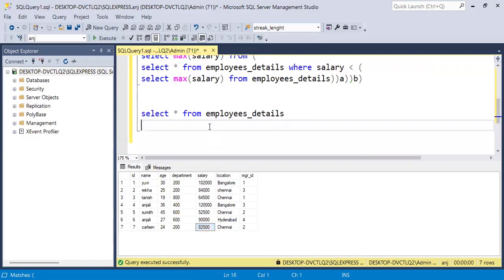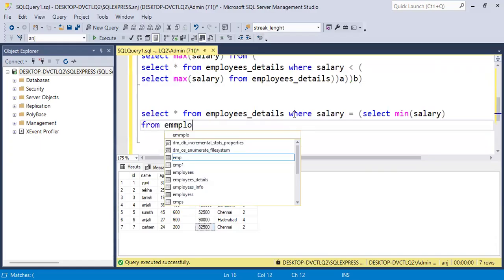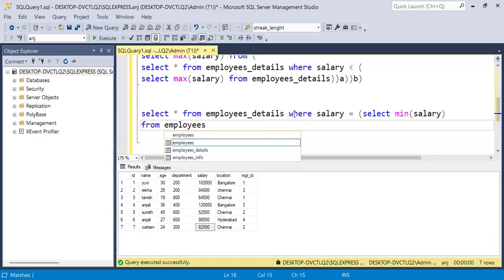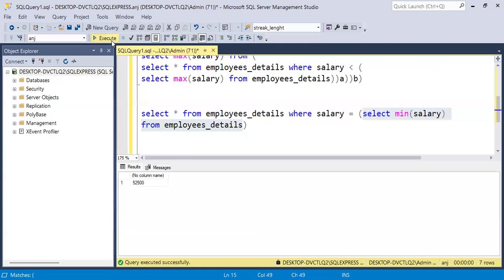Let's see now how we are going to find this one. So this is the data. Now from this data, we are going to filter where salary equal to what? That is the minimum, no? Let's see, select minimum of salary from the given table, that is employees_details. Okay. Now, if I execute this one alone, that's going to return the minimum salary, no? That is 52,500. Now, if I execute this entire query, that's going to return that particular employee detail. This is the lowest earning employee details.